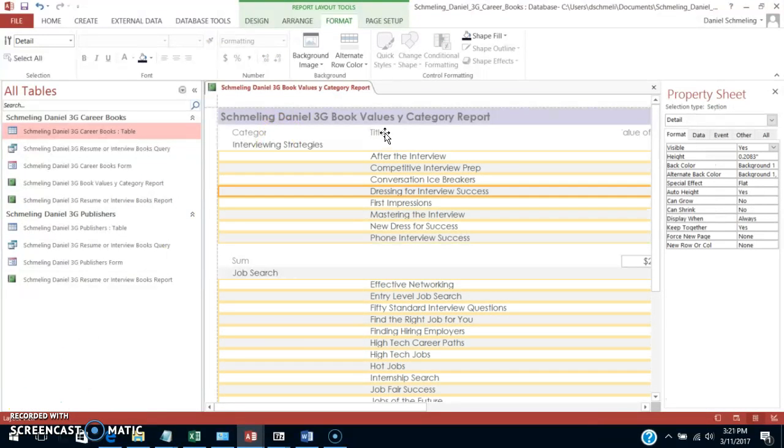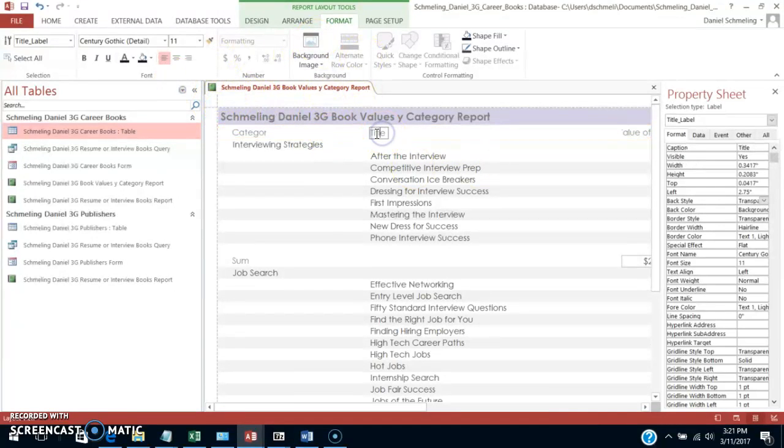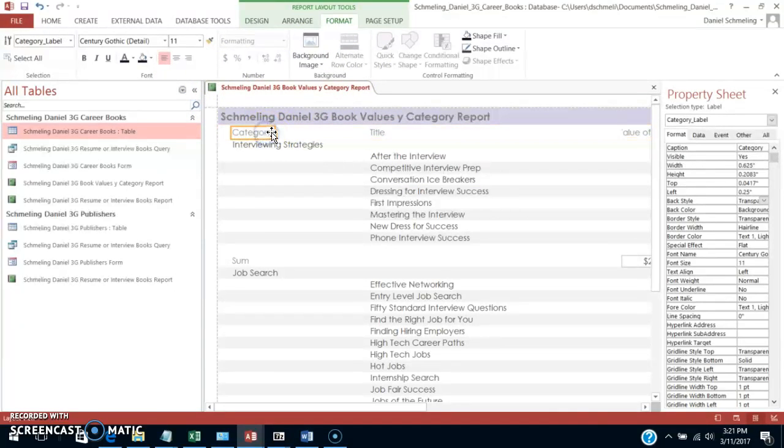Okay, next it's asking us to select the category, the title, and the value of books. You can't really see that yet, but that's the value of books. And apply bold. So we're going to go ahead and click in there so that we can apply bold. We might have to do them individually if you can't get anything by doing them all together.